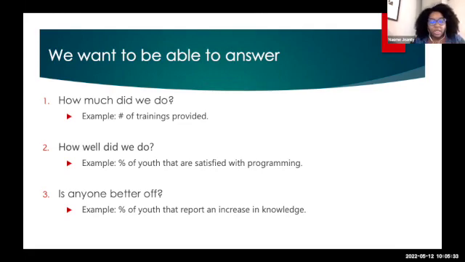And finally, the third question that you want to answer is anyone better off? When you're answering the question, is anyone better off? The metrics that you create are going to be metrics that you're going to put in your outcomes section of your logic model. An example of that is the % of youth that report an increase in knowledge. And the reason why this is an outcome is because at the end of a program, it takes time for youth to know whether or not they've gained knowledge, right? Or for them to demonstrate that they've gained knowledge. This is something that takes a little bit longer to develop. So this could be a short-term outcome, but it's not necessarily a direct impact of the activity that you did.